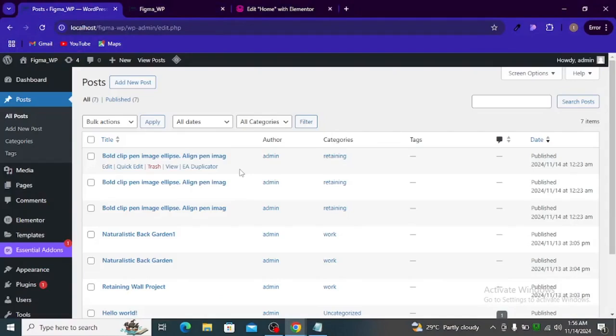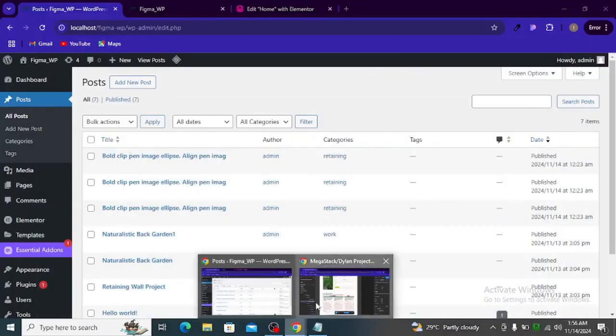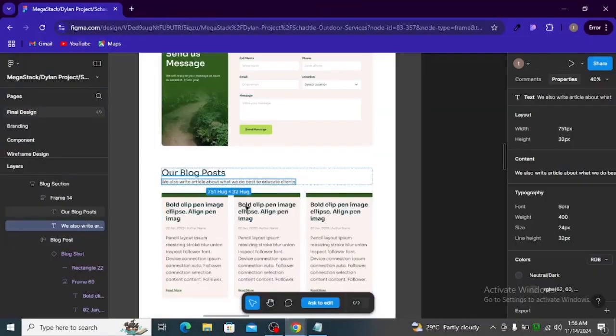So I've created this blog post we'll be making use of. We just have a dummy title and also the dummy content. And then I also created a category for it. Every post is in a category which is called retaining. So this is what we're having right here now in the Figma file. So let's go and design it.